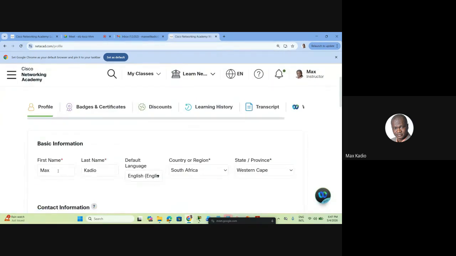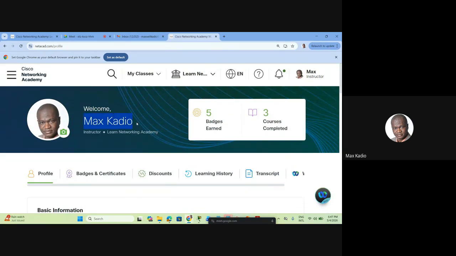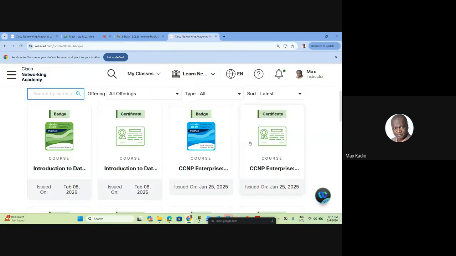Make sure that your name is correct, because it's the same way it will appear on your certificate. Then here, all your badges and all the certificates that you'll get will appear here.